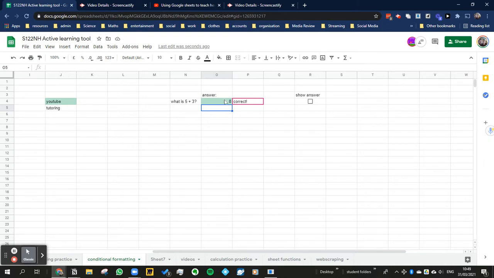So in cell O4, we did some conditional formatting where if it was blank, it would be white. If it was 8, it would be green. And if it was a different answer, it would be red. And I've got over here the if statement that says if it's not blank, then it does this statement here. And if it's not 8, then it writes the word incorrect.